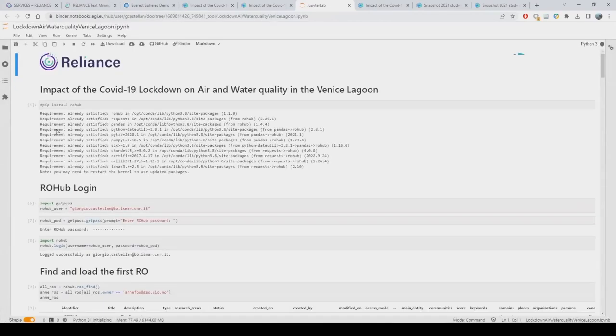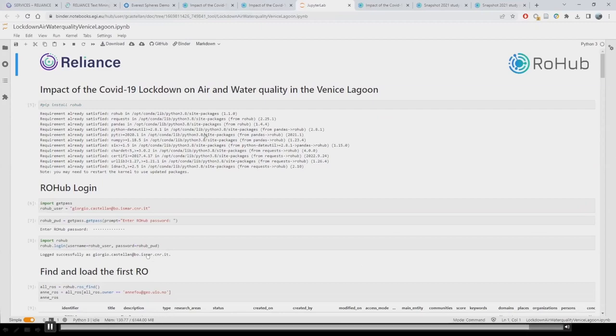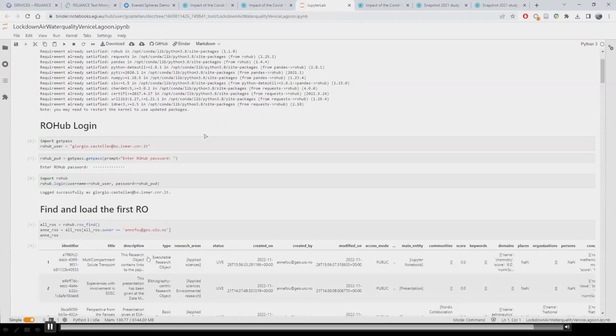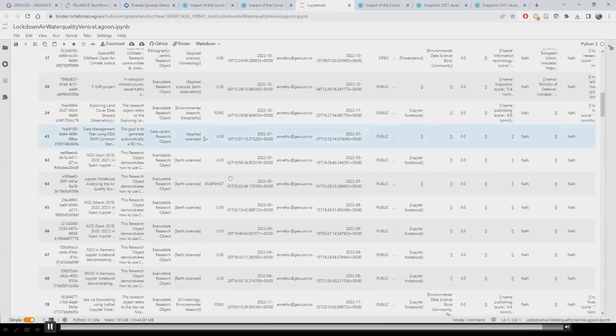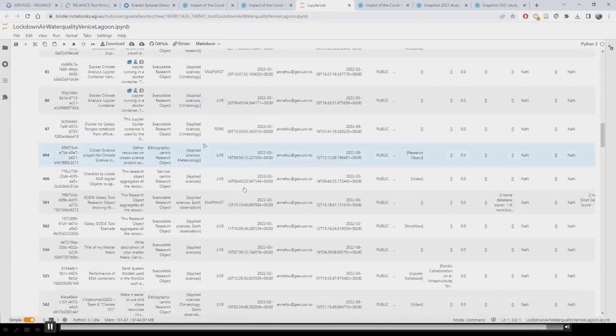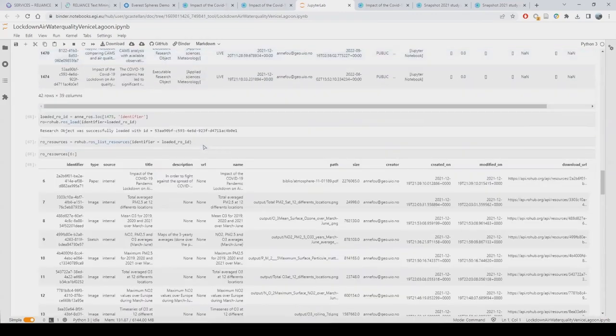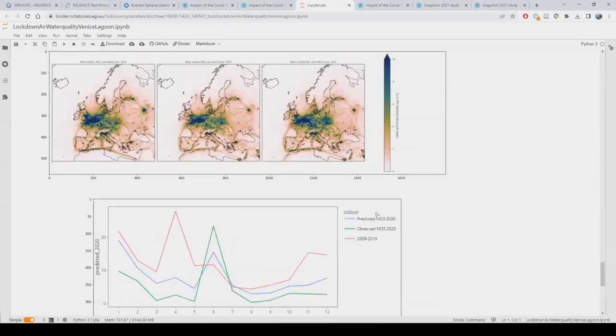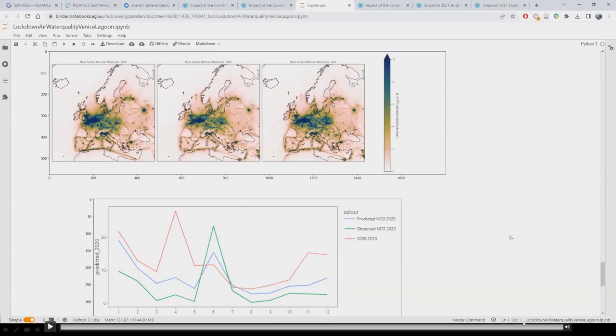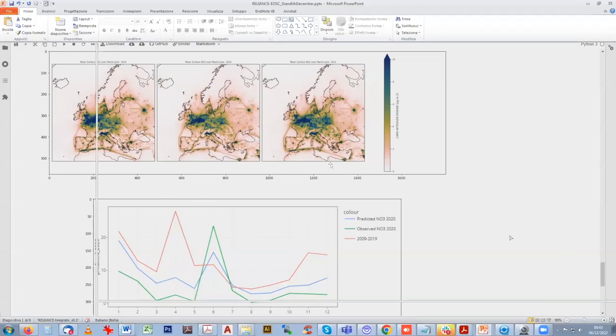Here you see how the Jupyter notebook works and the different codes. What we did was to load first the results of the research object from Annie, so from the air quality community. Then we loaded the research object from us, the water quality community, and we made a comparison among the two research objects.